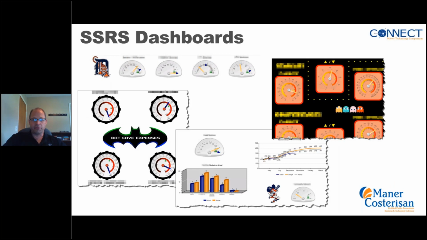Here are a couple of examples of some dashboards that I put together. This particular client wanted all of their dashboards themed. So why not? The IT group has the Batcave expenses, which is what they call themselves. The controller was a Detroit Tigers fan, so the theme is all in Detroit Tigers colors. If you click on the little logos, it brings them to the Major League Baseball scoreboard sites. And then obviously somebody was a Miss Pac-Man fan, so we built that one as well.